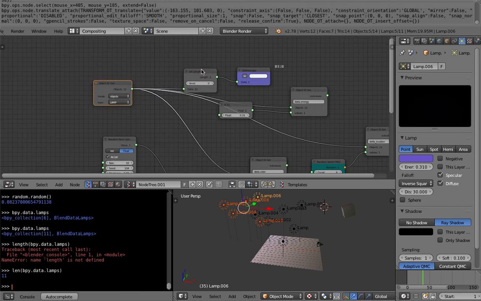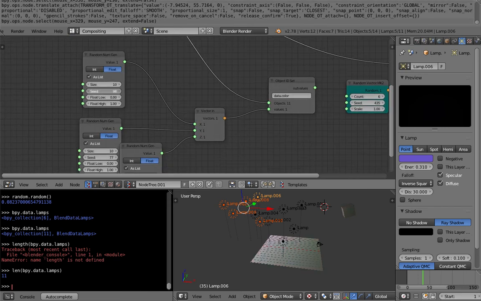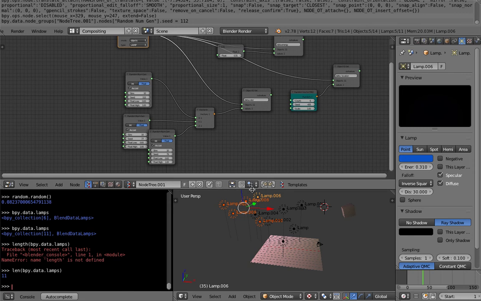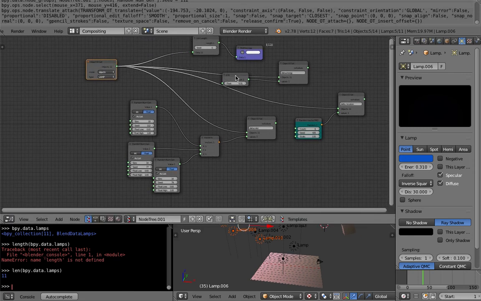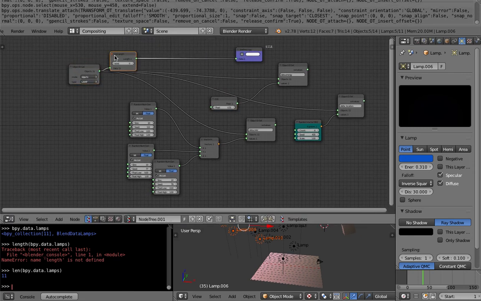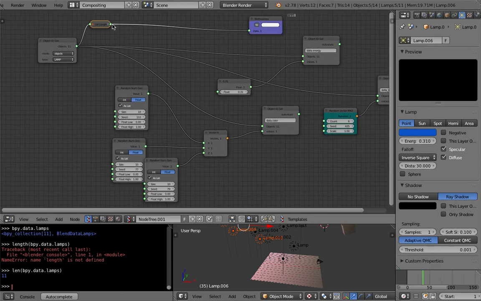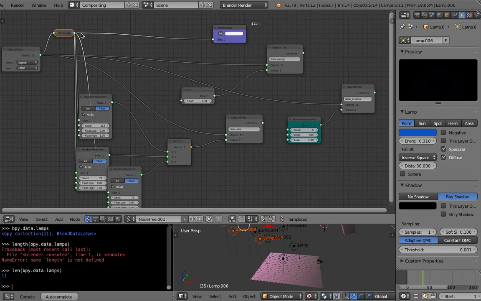Okay, this is grabbing all the lights. Now cool. It's controlling the color and controlling the energy as well. I can plug this length into the size and the count.